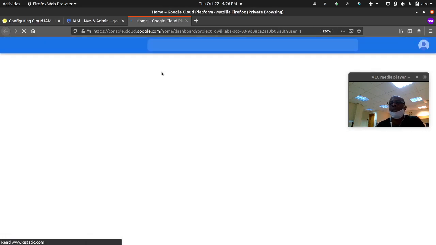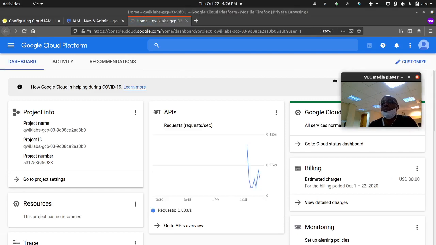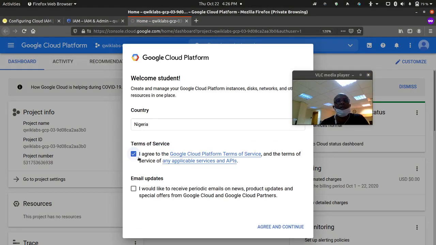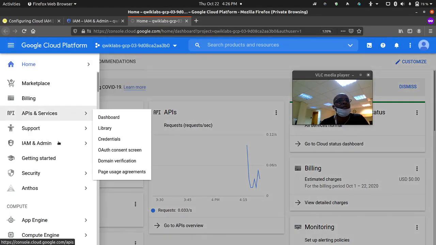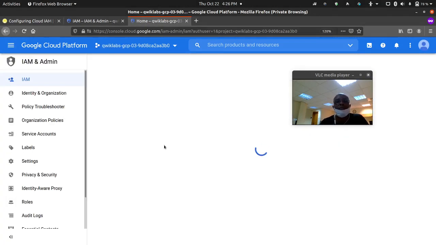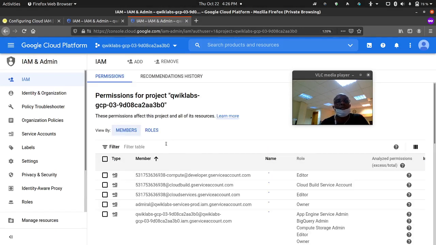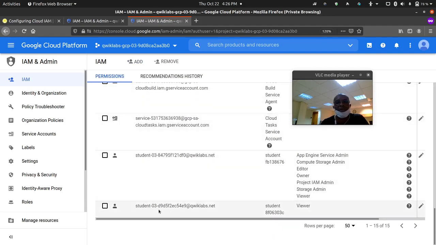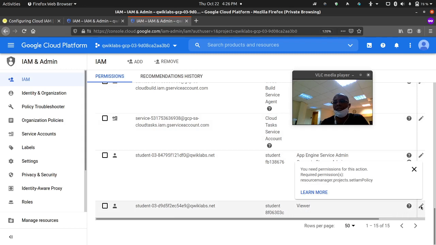Okay, hopefully we are okay. Let's go into the IAM. Okay, this actually requires that we do this, so let's click on that. All right, let's click here, go down here and check that out. Okay, so let's go down to user 1. That will be this.